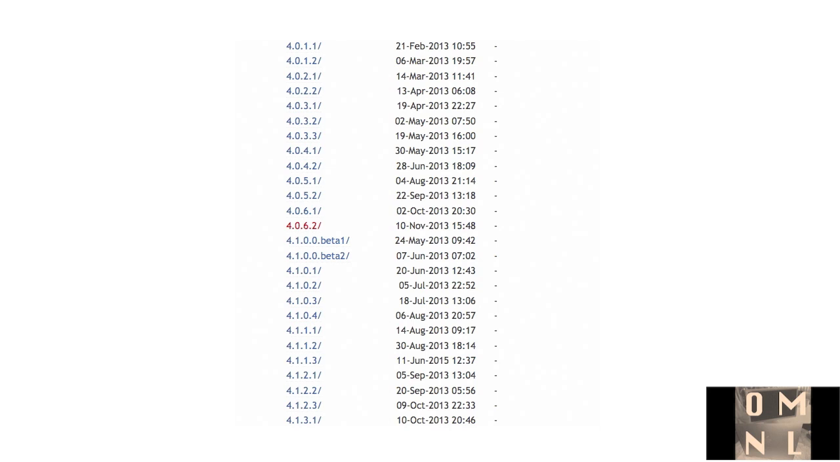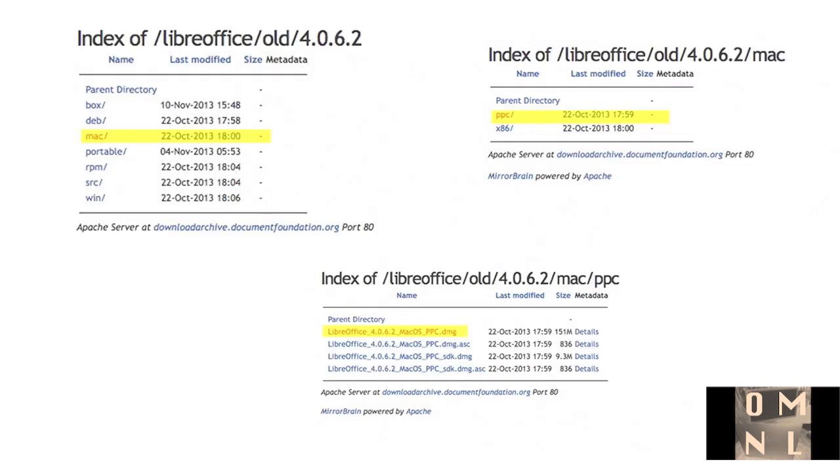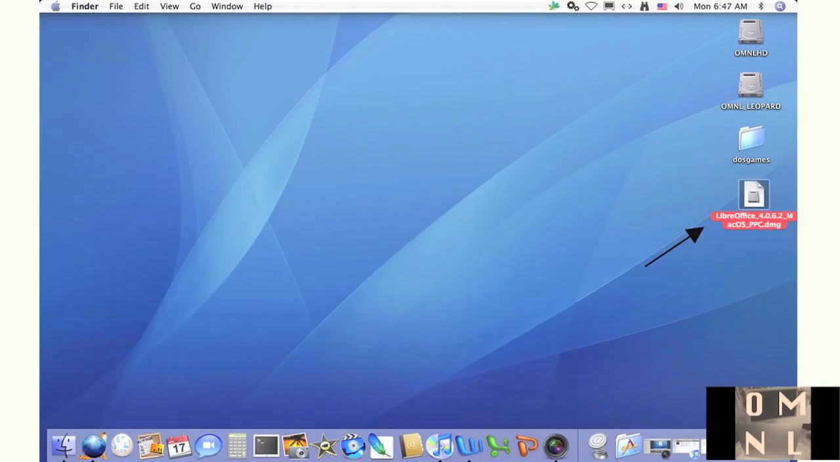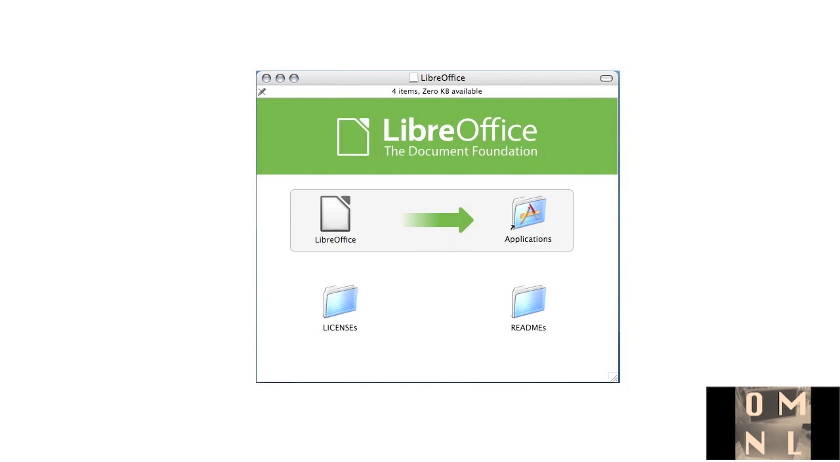I had to dig through this unholy mess, but it looks like version 4.0.6.2 is the final version with a build for PowerPC-based Macs, so click on that link. Click through the links to the correct version, finally arriving at the download link itself. You know what to do. I've moved the downloaded file to my desktop for easy access. The LibreOffice installer is packaged in a DMG image file, so double-click it to mount it and access its contents. Click and drag the LibreOffice icon into the Applications folder icon to install the software.